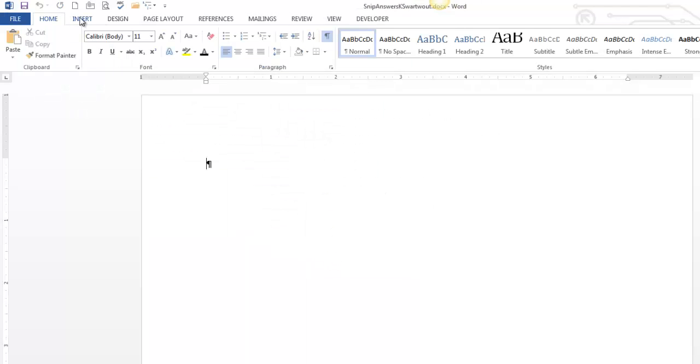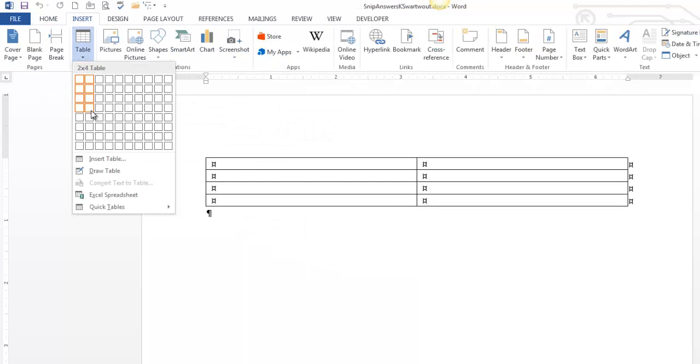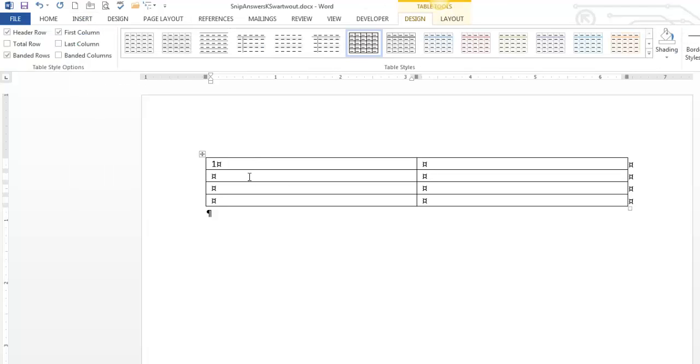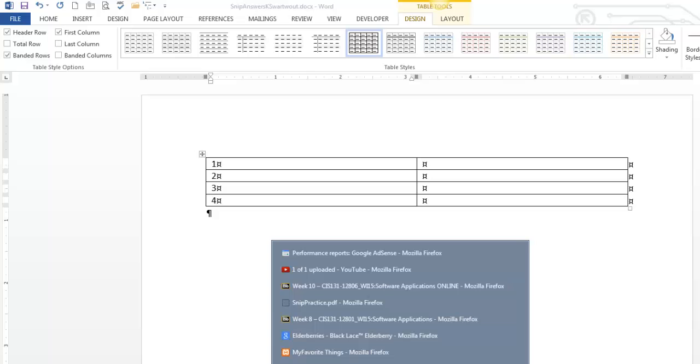That's step one. Step two, put a table on here. That table is going to look like this. And I'm going to put a 1 here, and a 2 here, and a 3 here, and a 4 here, and essentially my answers are going to go over here, and these are going to represent the number of the problem. So back to those instructions.